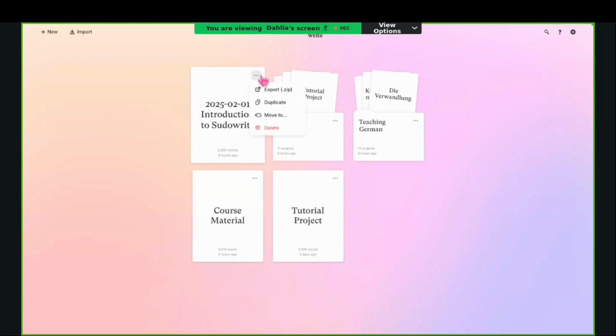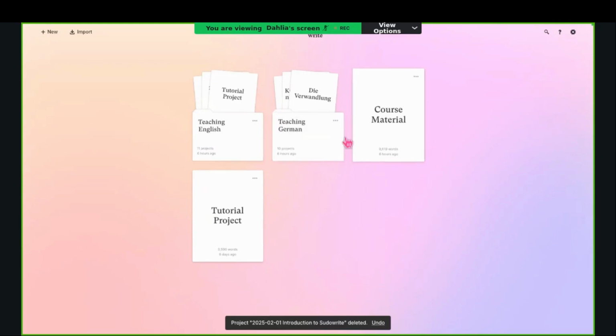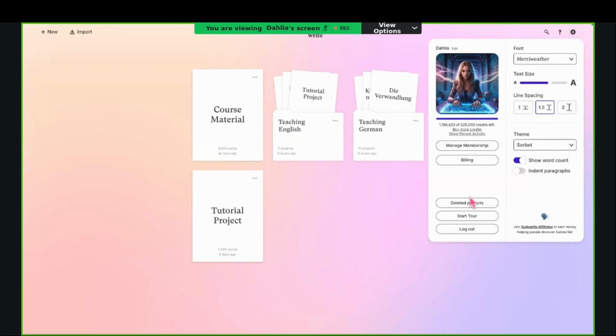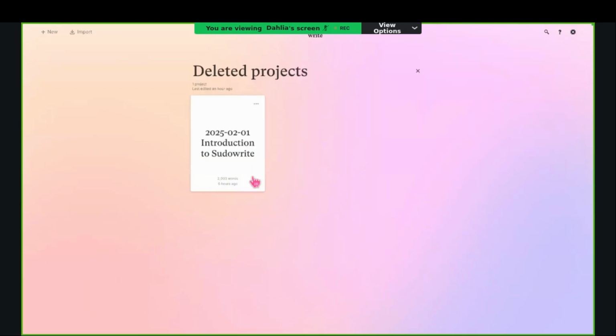And there are also these nice three dots on every project that you can use to export the project, to duplicate it, to move it to a folder, or to delete it. If you accidentally hit the delete button, don't fret. If you're fast enough, you can go to this little pop-up that has now vanished and undo it, or you can go in here to deleted projects, see it's here, and either permanently delete it, but in this case I want to restore it so that it goes back to where it was before.